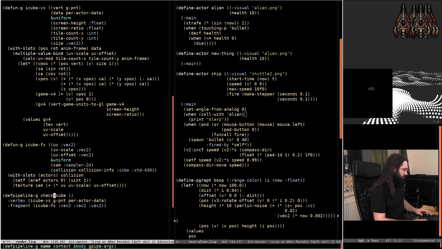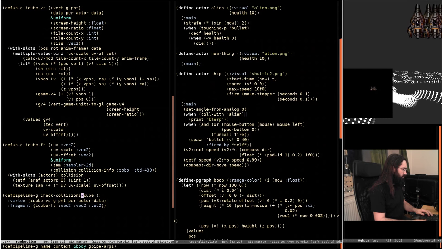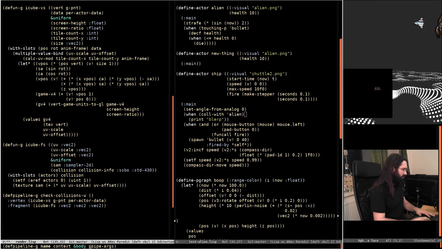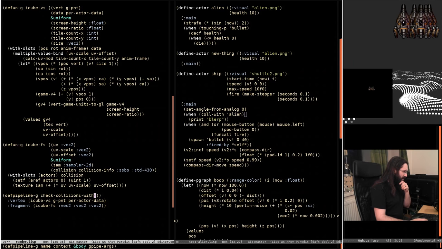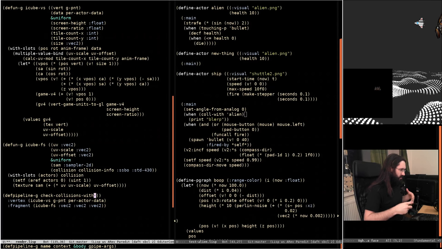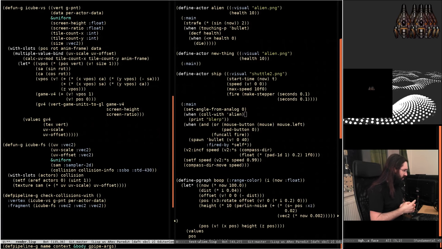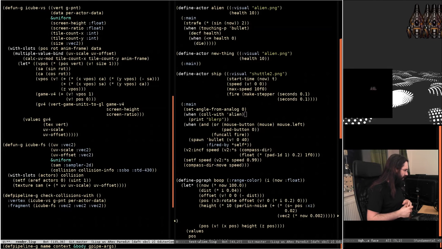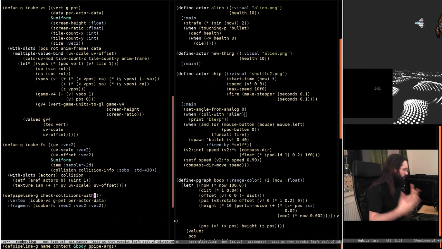Check collisions with. Okay, so we're going to pass in a mask that we're going to check. And we're going to pass in, obviously, the set of actors that need the collisions checked. And then hopefully we'll get somewhere.